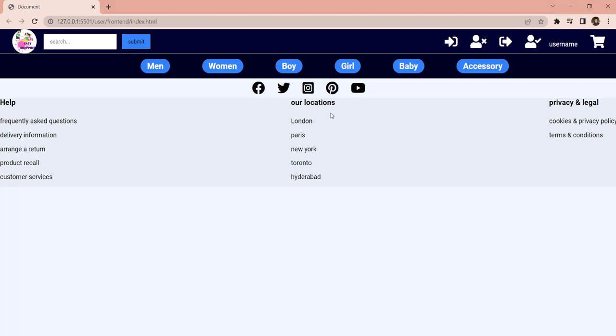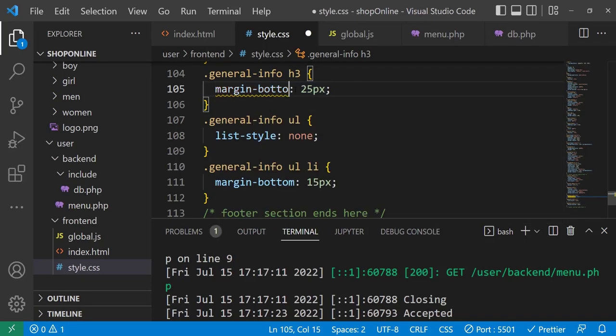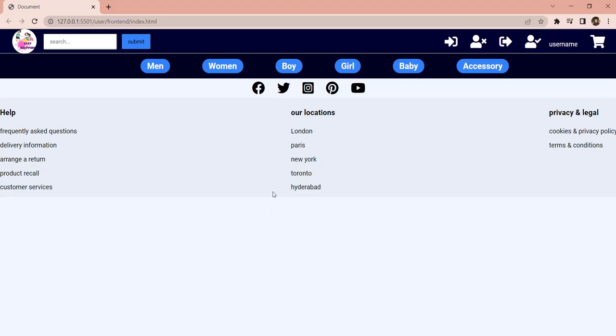Probably we should have some margin top as well. So let's remove this and make it a margin that applies to all 4 sides. So for the top and bottom, I'm going to make it 25 pixels, and left and right I'm going to keep it 0. Okay, that's better. Now if you notice, some of these headings and list items have capital letters and some have small letters, so we have to keep it consistent.